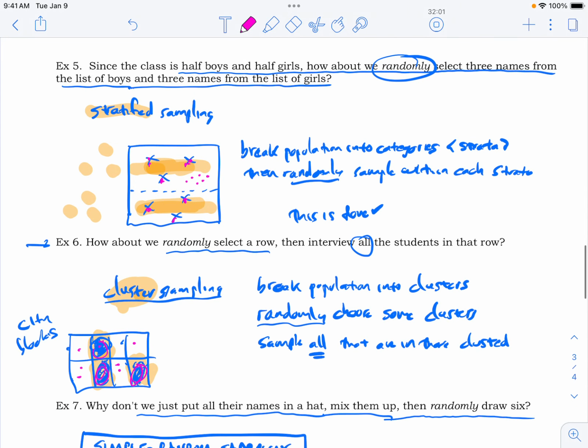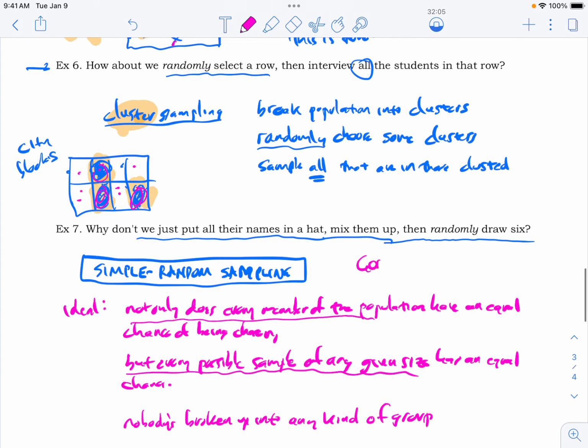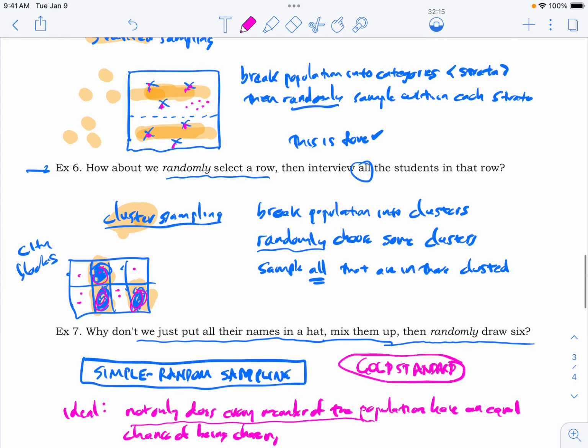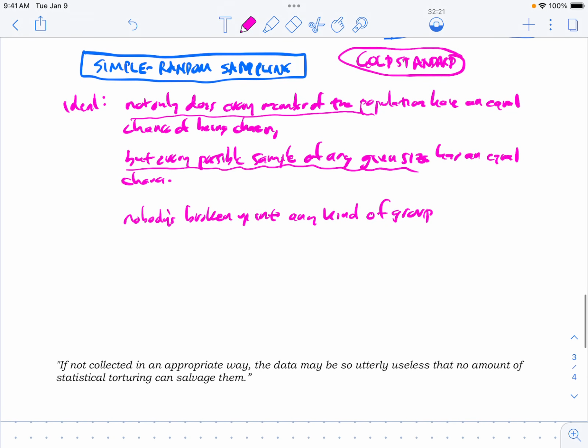Stratified? Cluster? Okay, this is better. Simple random? This is the gold standard. This is the best way to sample. If you can do it this way, do it this way. If you must do stratified or cluster, then you must. The advantage of stratified or cluster is you might be able to get away with smaller samples that are still representative of the whole population. With simple random sampling, if you happen to get 15 20-year-olds in a row or something, you're going to have to take a much larger sample to try to even that out.